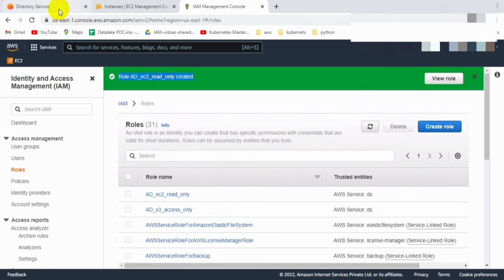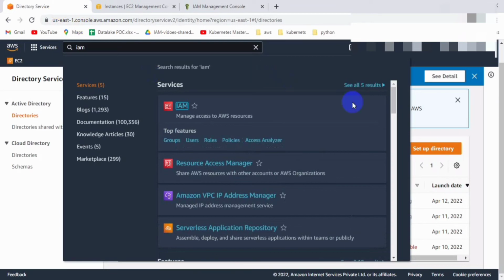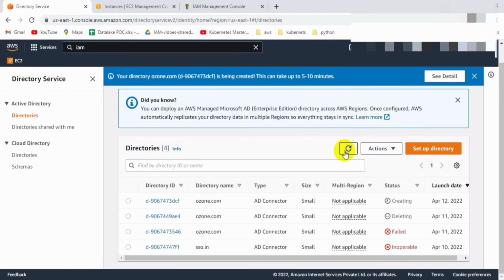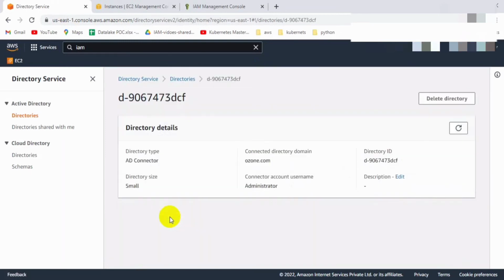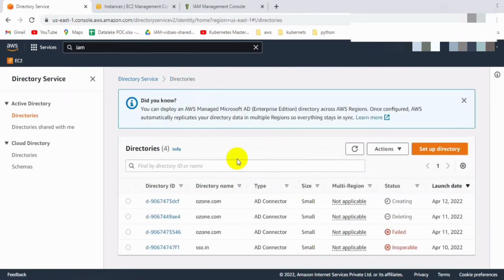So let's go to the directory service and see whether the directory is up or not. You can see it is still creating. So let's wait another 2 minutes. Let me pause here, and I will reconnect once it is activated.